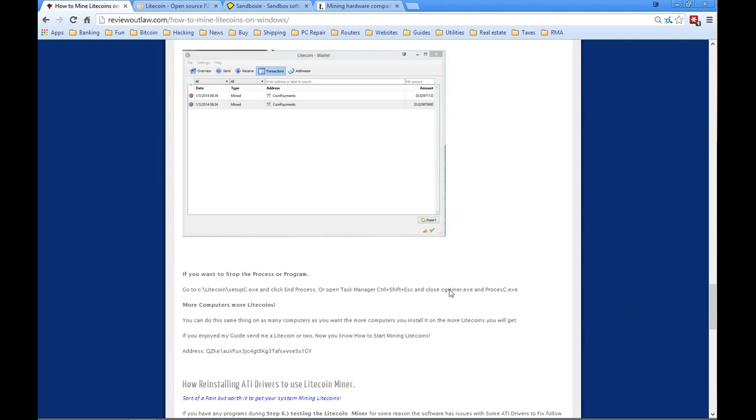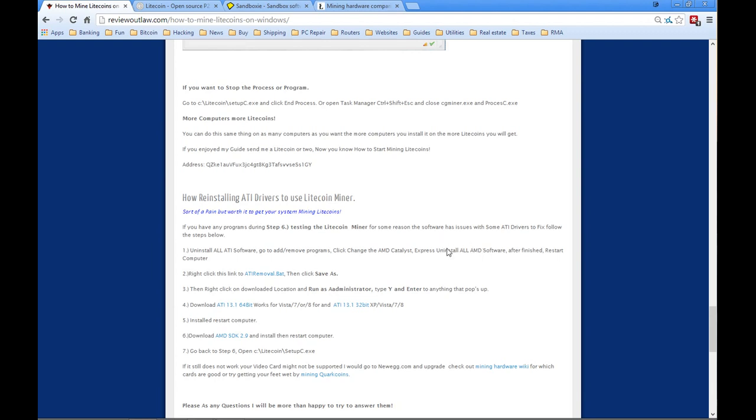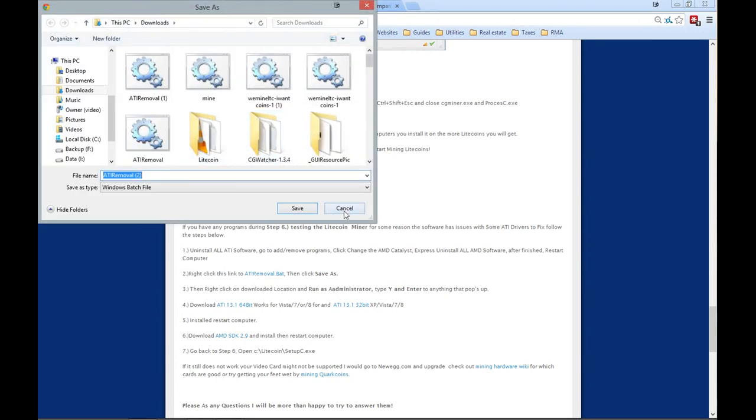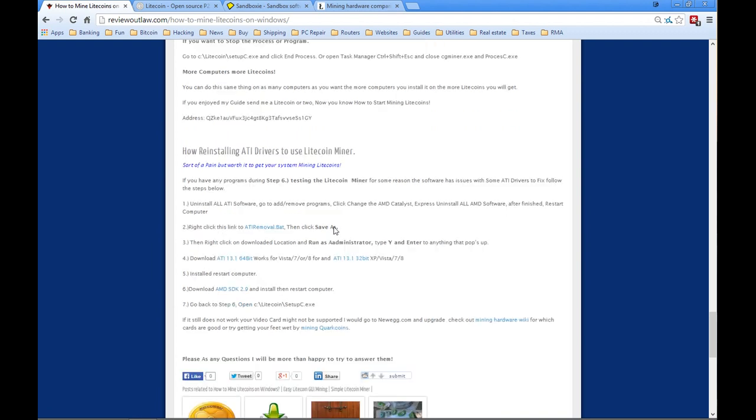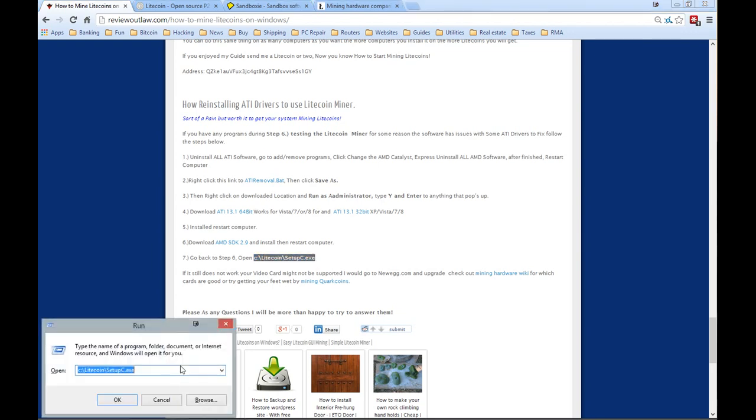Now, if you have any issues with the testing phase, what you're going to want to do is go to your add remove programs and uninstall the ATI software. You're going to right-click on this and save this BAT file. Once it's saved, you're going to want to run that as an administrator. If anything pops up, you're going to click Y key, which is just yes. Then you're going to download this ATI 13.1 for 64 or 32-bit, depending what you have. Restart the computer. Download the AMD SDK 2.9 pack. Install that. Again, restart the computer. Then you're going to open up the C setup program and retry step 6. And that should hopefully get you working.